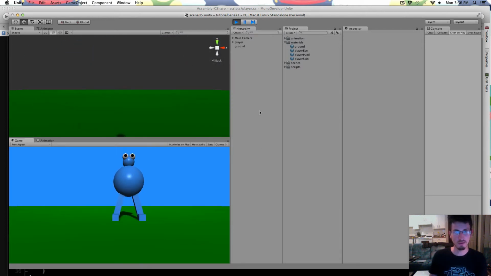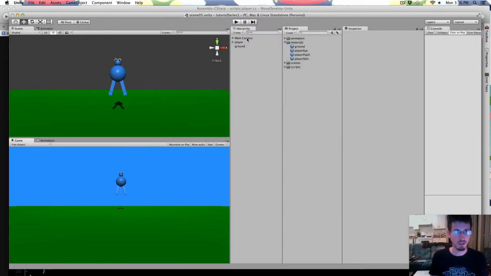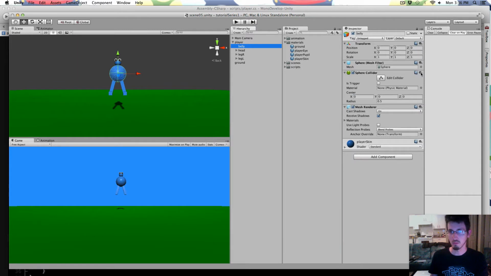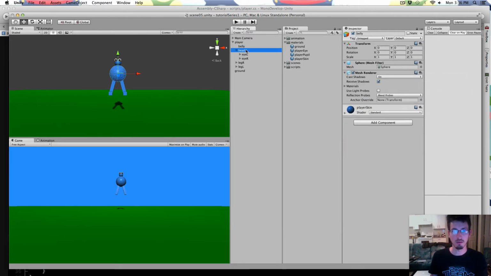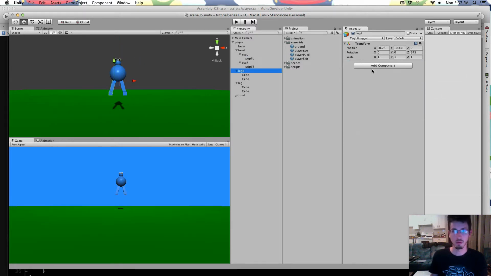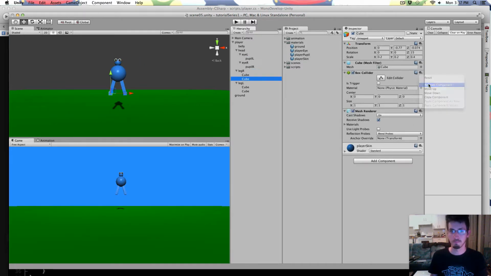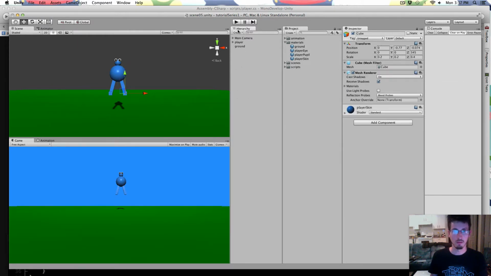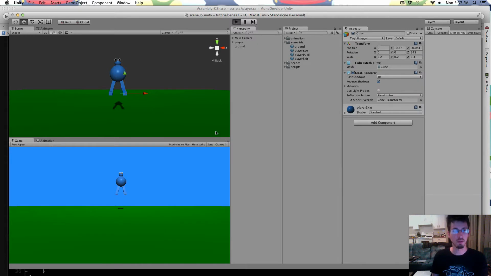So the first thing we should probably do is change his collider. So let's get rid of all these colliders. Remove component so that he doesn't have any of these weird colliders on him. Those are colliding with the ground. So remove all these. Now if we press play, he's just going to fall through the ground because he has no collider.